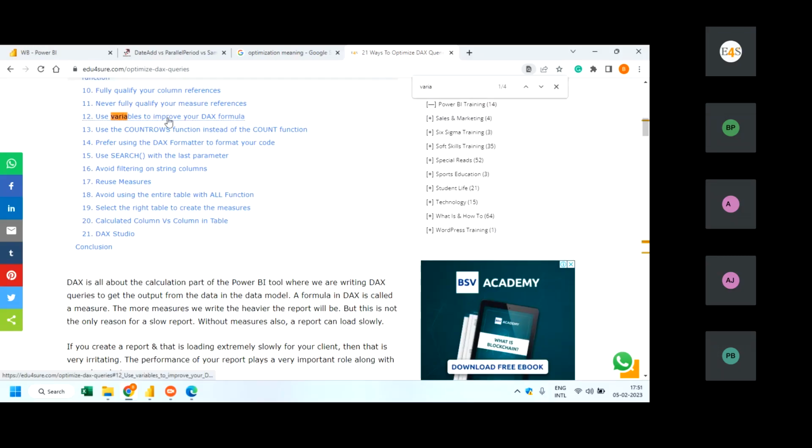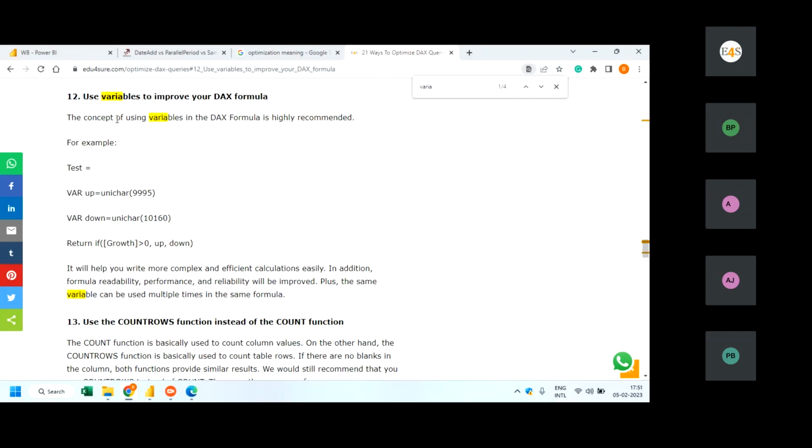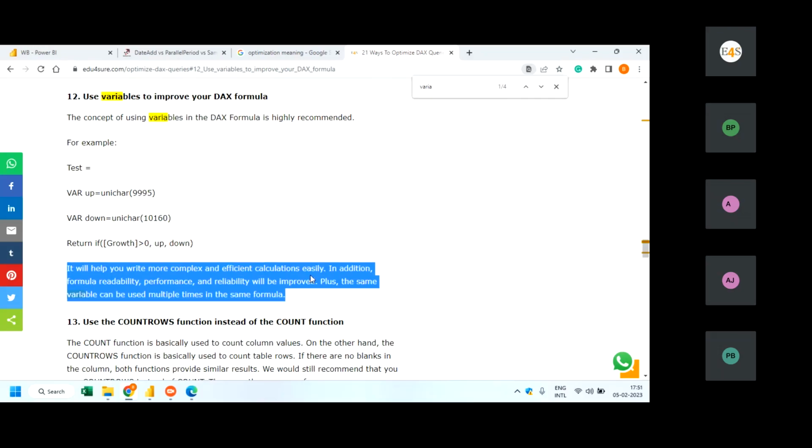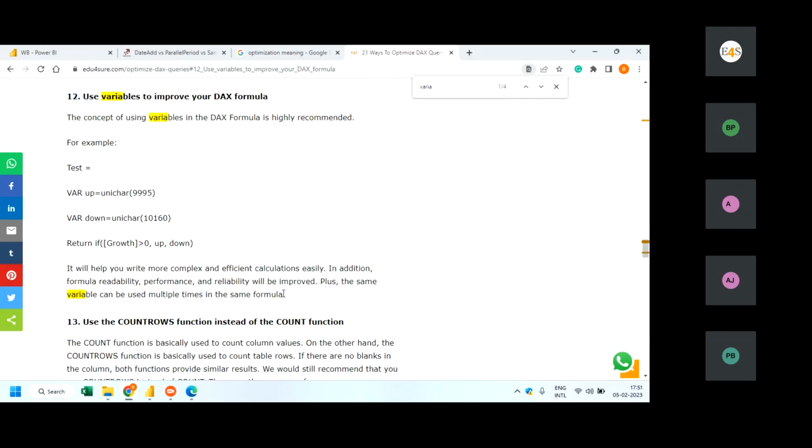Use variables to improve your DAX formula. See, the concept of using variables in DAX formulas is highly recommended. For example, you did it like this. It will help you write more complex and efficient calculations easily. Number one. In addition, formula readability, performance, and reliability will be improved. Plus, the same variable can be used multiple times in the same formula. Got the point? In the same formula. If you think you can use it in another formula, that is not possible, because it is declared elsewhere, right?